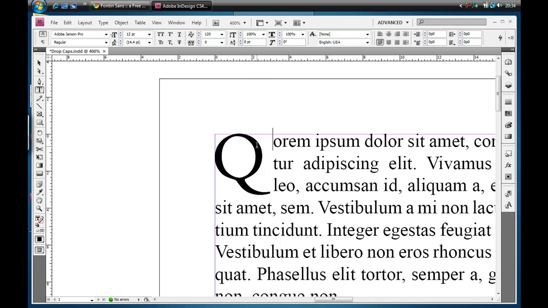Let's say you wanted to move this drop cap up from its baseline, and you just select it and you play around with these settings here until you are happy.